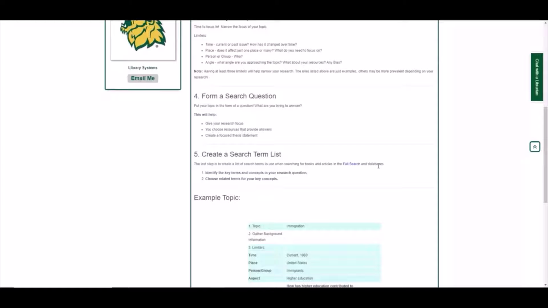Now you're going to form a search question. You're going to put your topic in the form of a question. What are you trying to answer? This will help give your research focus, and it'll help you choose resources that will answer the question. This is called a thesis statement. Once you've done that, you're going to create a search term list. I'm going to show you that in the example below.